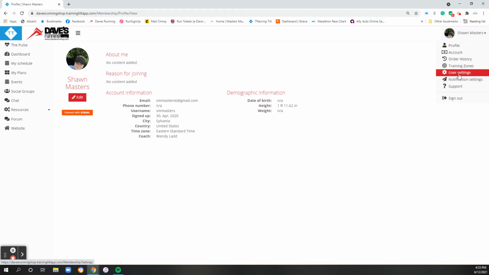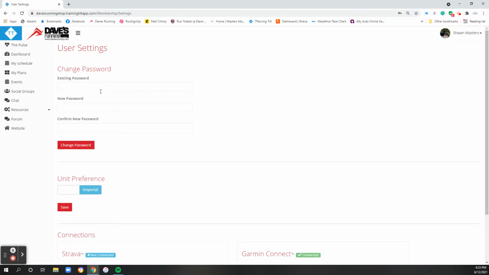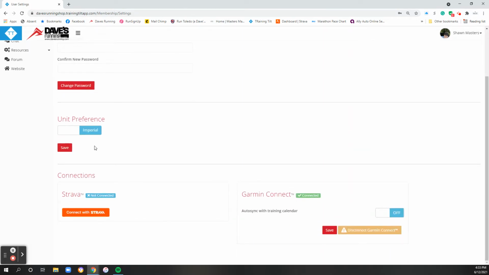And then we go to user settings, okay? User settings are what's going to help you if you want to change your password and other little issues like that. First, you would type in your existing password and you can change your password, because I set everybody up with just one dummy password from Dave's, and then you can change your own and make it unique to you. Okay, unit preference, Imperial is what we'll use because Imperial is miles and yards. The guy that created Training Tilt, his name's Cam, he's from New Zealand, so he uses metric, but we will stick with what we do in the USA, which is yards and mileage.